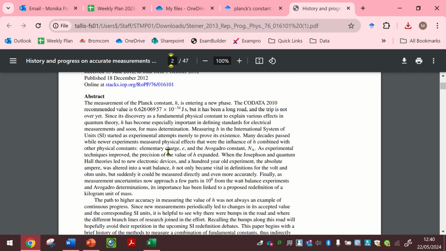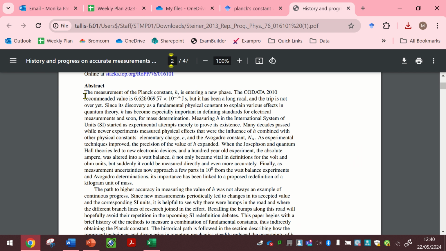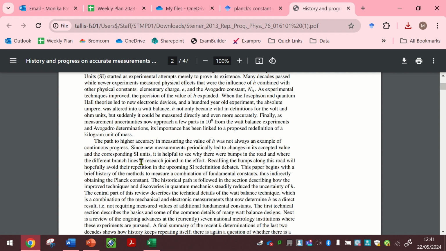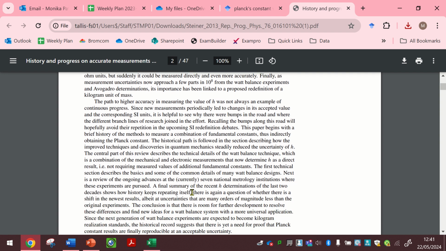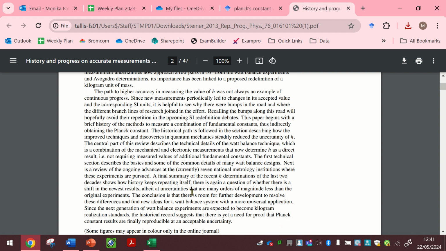Now, if I scroll down to the abstract, it tells me a few things. It tells me that there is already a value for Planck's constant. And if I actually skim read this abstract, it actually tells me that these scientists have not found Planck's constant.